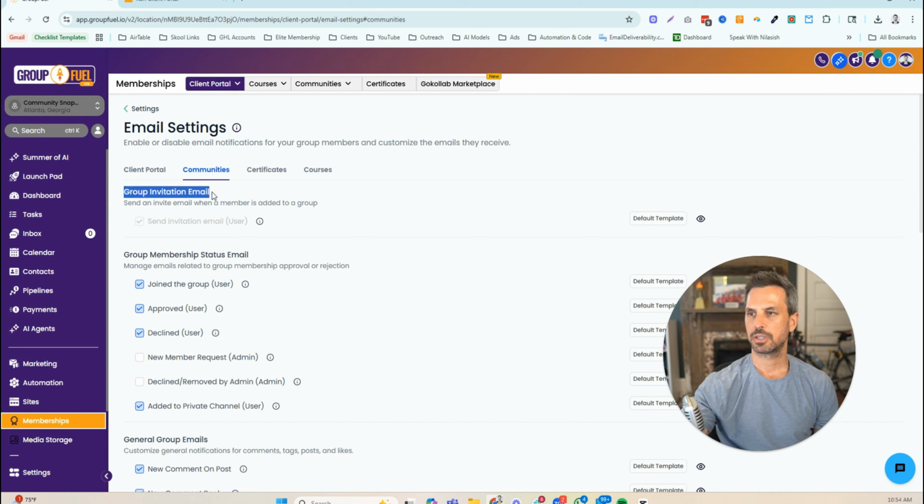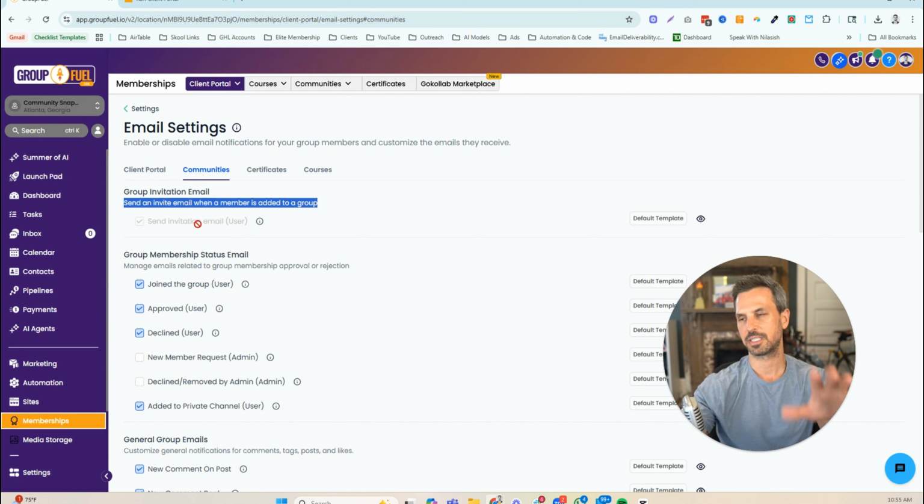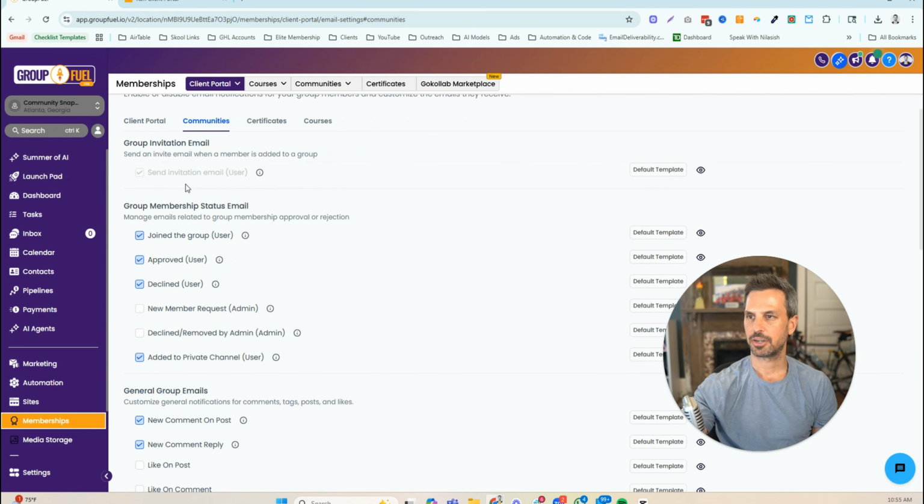So the first category here is the group invitation email. This is going to send an invite email when a member is added to a group. This one you cannot turn on or off. It's just automatically turned on by default, which is a good thing, because when you invite somebody to your community, you want to send them an email notification so that they can actually join.